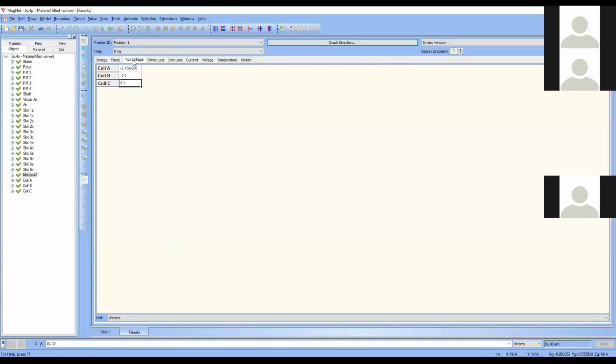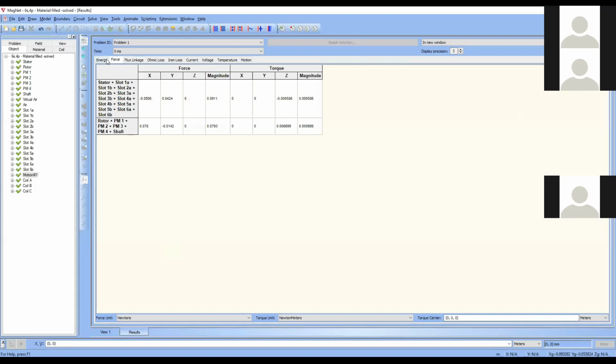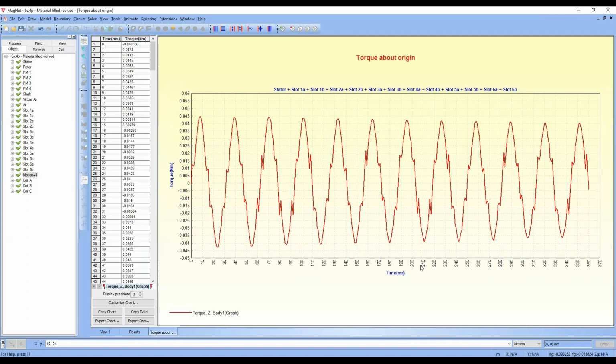Now, apart from these results, for example, if you want to see the cogging torque on the z-axis, just put the graph selection. This is the cogging torque graph. It includes all the stator and slots, everything, the influence over all the pole faces. And we have selected up to 360 milliseconds of time, so it has simulated 360 milliseconds. If you want to increase this time, you can increase it and go ahead.